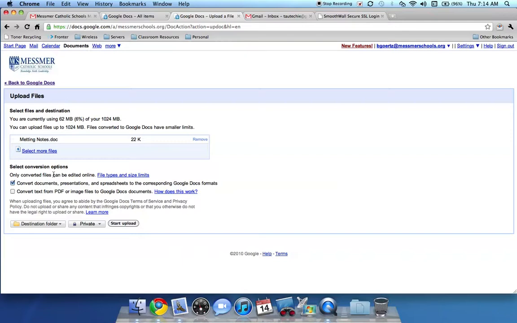But if you want to maintain and preserve your formatting, then it's probably best not to convert the document into a Google Doc. So you would want to uncheck this box, which I'm going to do. Then down at the bottom, it also warns you that you shouldn't be uploading documents that you don't really have the copyright to or that aren't yours, those types of things.